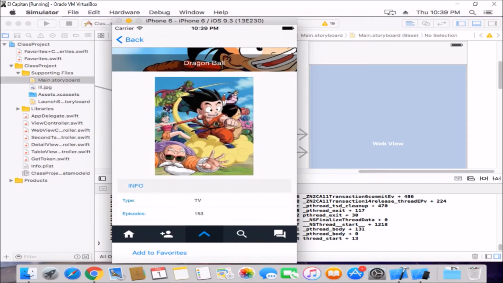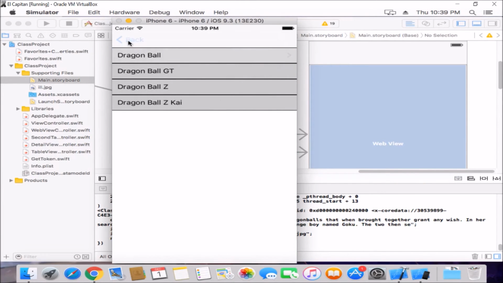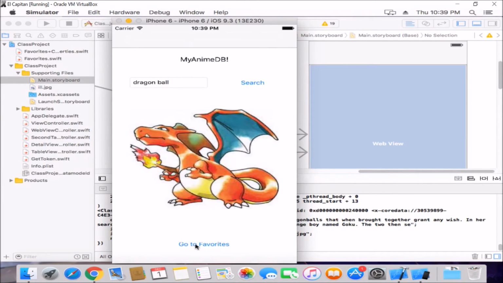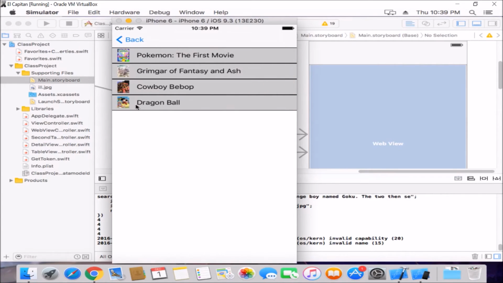So you're able to click on add to favorites. When you click add to favorites, it'll add, and then we'll go back. Let's check out our go to favorites. I already have it pre-populated. So here's the one we just added, Dragon Ball. I had already added Pokemon, Grim Guard Fantasy and Ash, and Cowboy Bebop. So now we have Dragon Ball here as well. So we have four populated already.